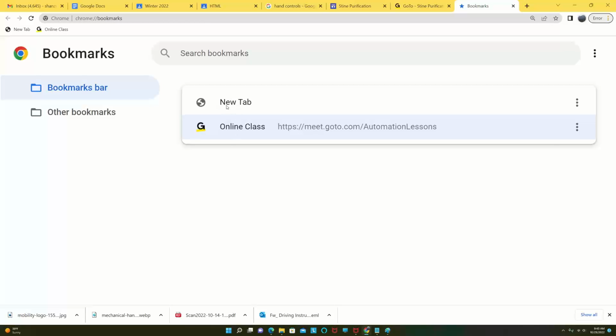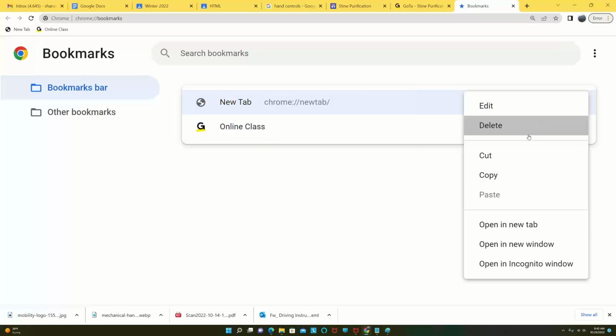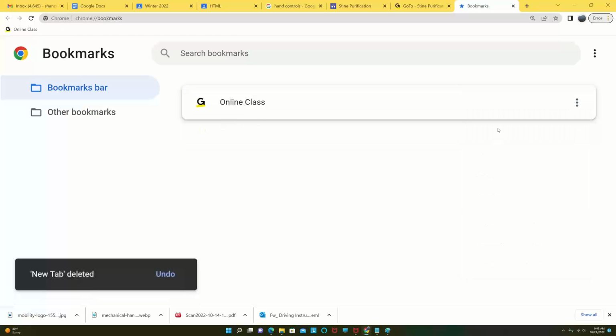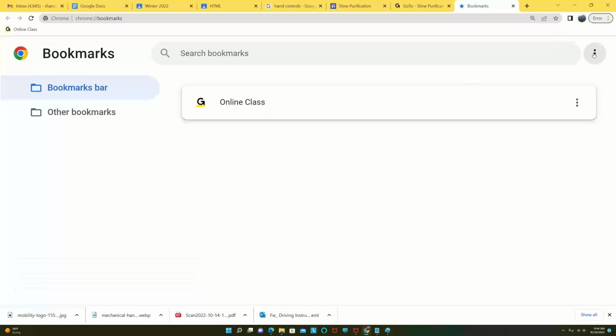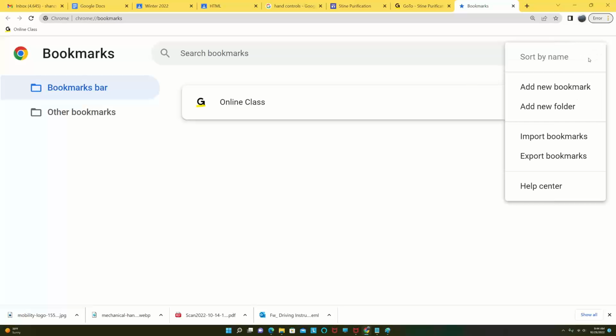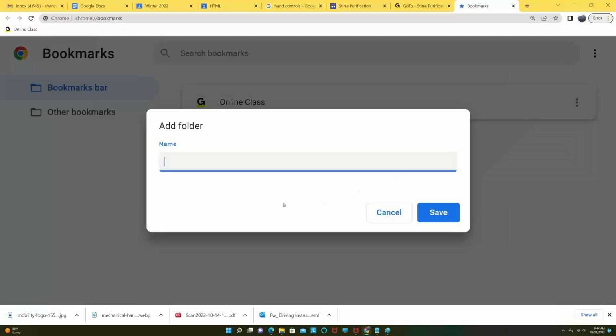This New Tab doesn't make any sense. I don't need it, so we're going to delete this one. But I wanted to organize more. I wanted to have a folder. This is not a folder. This is just a location you want to go to. You can click on this three-dot icon on the top right corner, and it's going to give you an option to add a new folder. I can add a new folder and call it Automation Lessons.